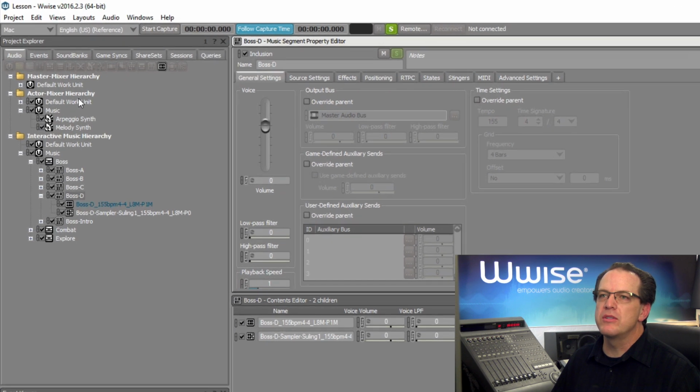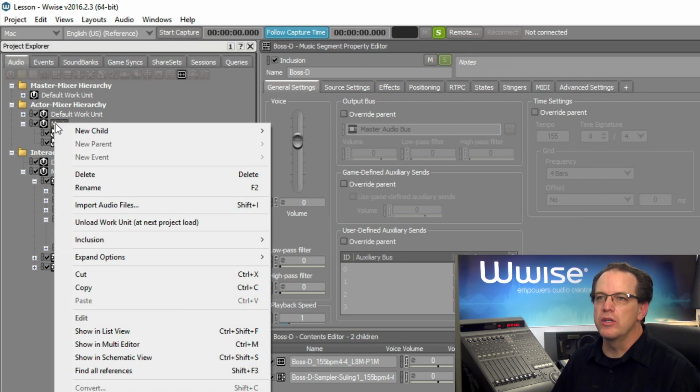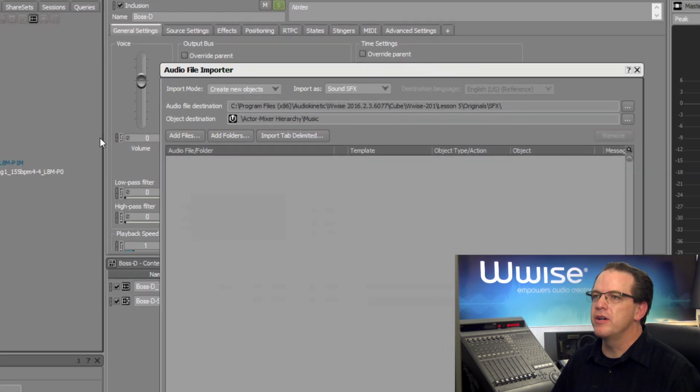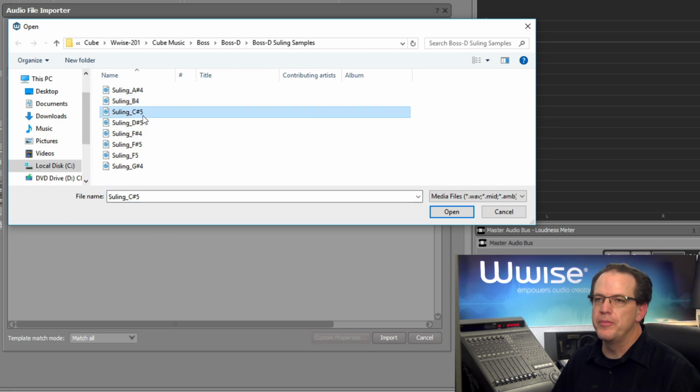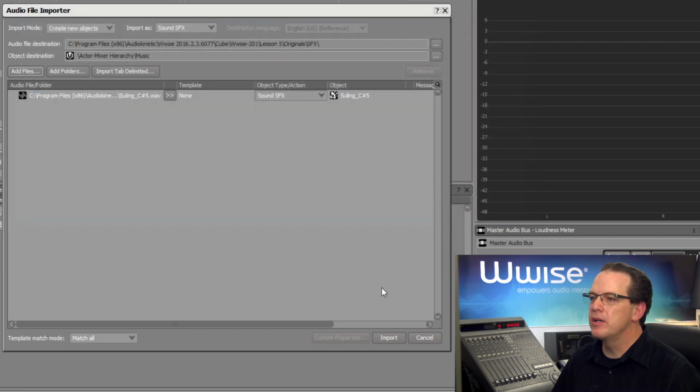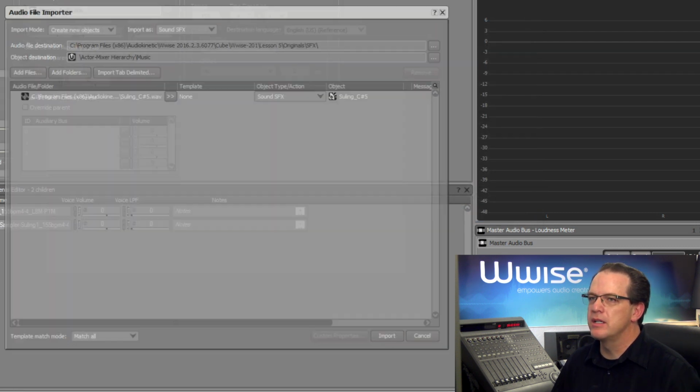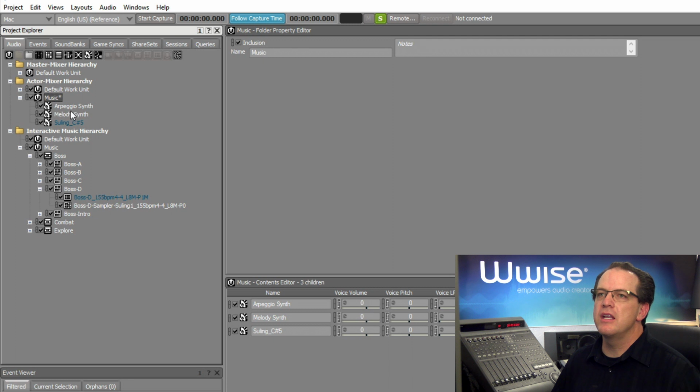And then in the actor mixer hierarchy, we'll right-click the music work unit, choose import audio files, click add files, and for now we're just going to be using the suling C-sharp 5 file. Go ahead and open it up and import it. And we'll see that it has been added as a sound SFX object in the music work unit.